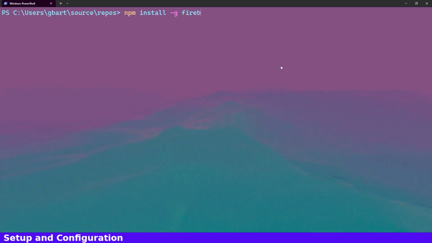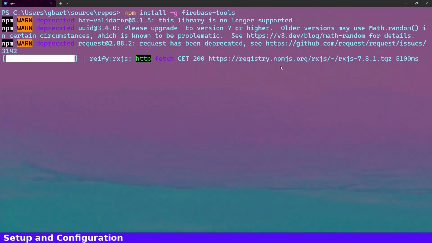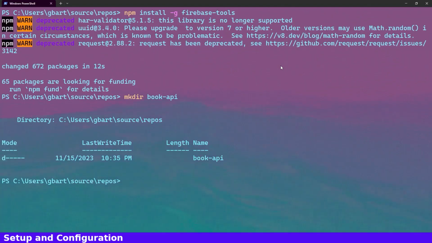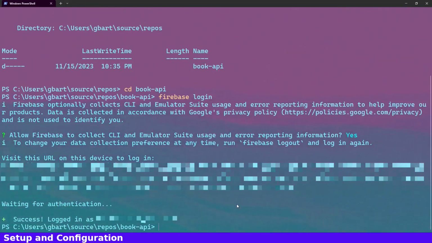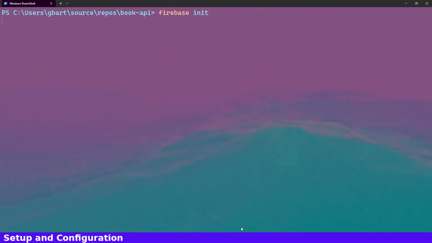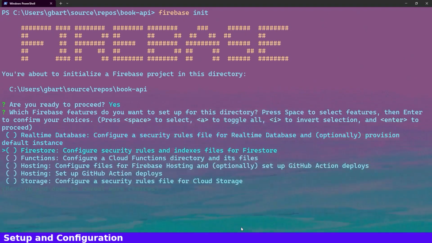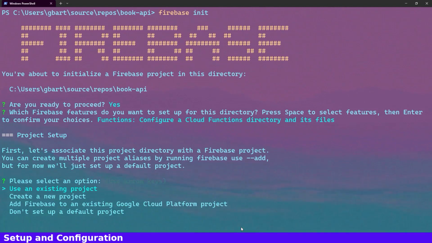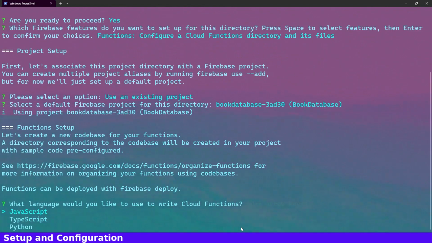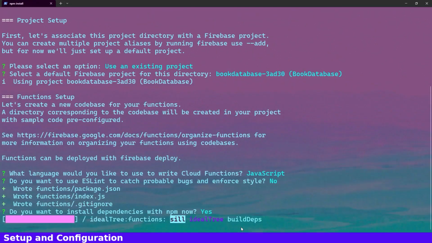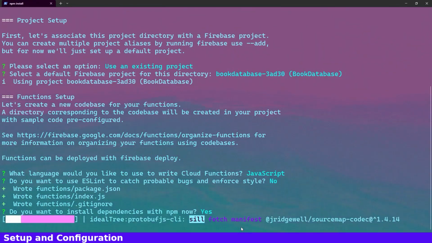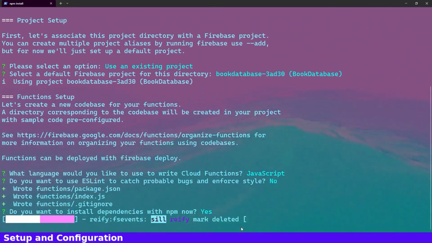Next, install Firebase tools if you don't have it already. Next, create a folder for your Firebase project. Log into Firebase through the console like so. And initialize functions like so. You can even use an existing functions app if you have one already. You can also decide here whether to use TypeScript or vanilla JavaScript, or whether or not to use linters, etc. You'll also need to run npm install, but Firebase Tools also does that for you as part of this process.